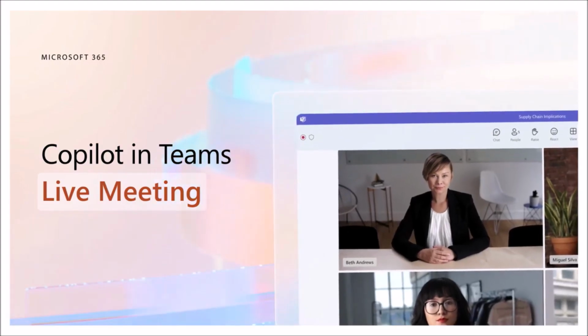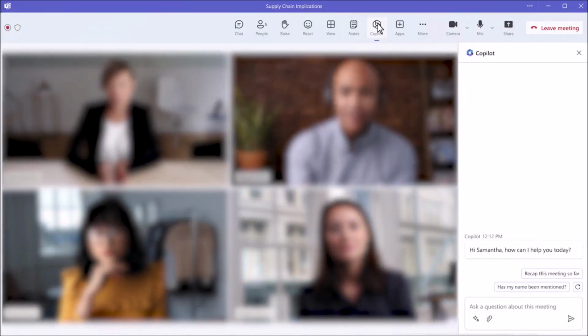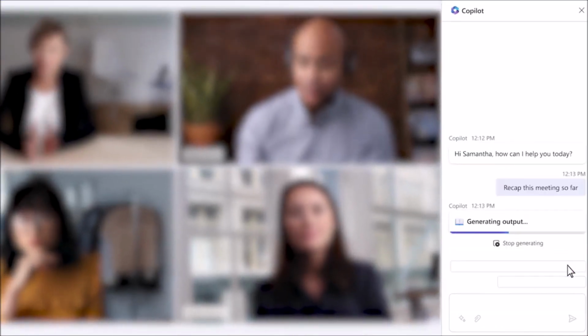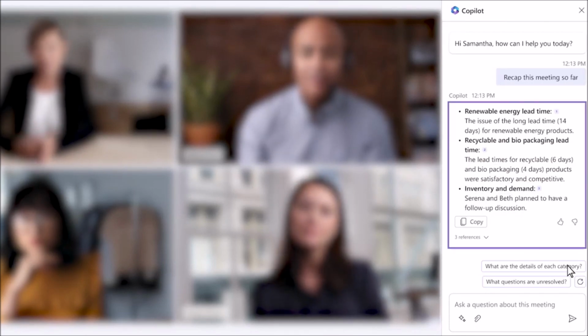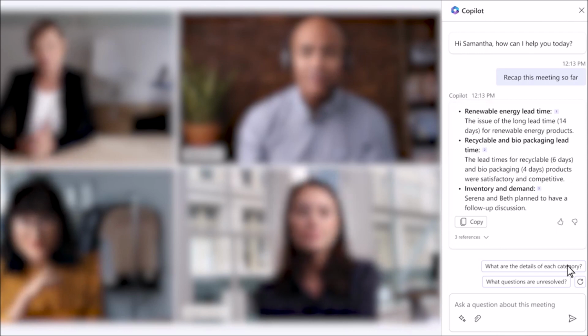Copilot in Teams makes every meeting a productive one. Here, you're in a meeting with your team. You can ask Copilot to summarize what's happened so far. Copilot summarizes who said what and what points were made, capturing the spirit of the discussion.